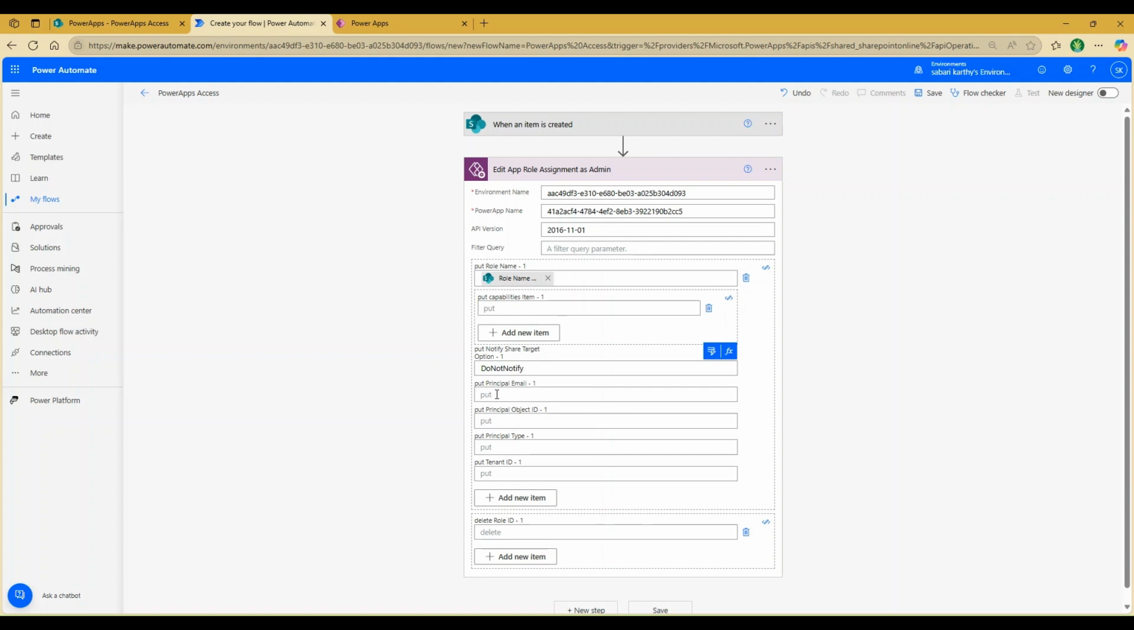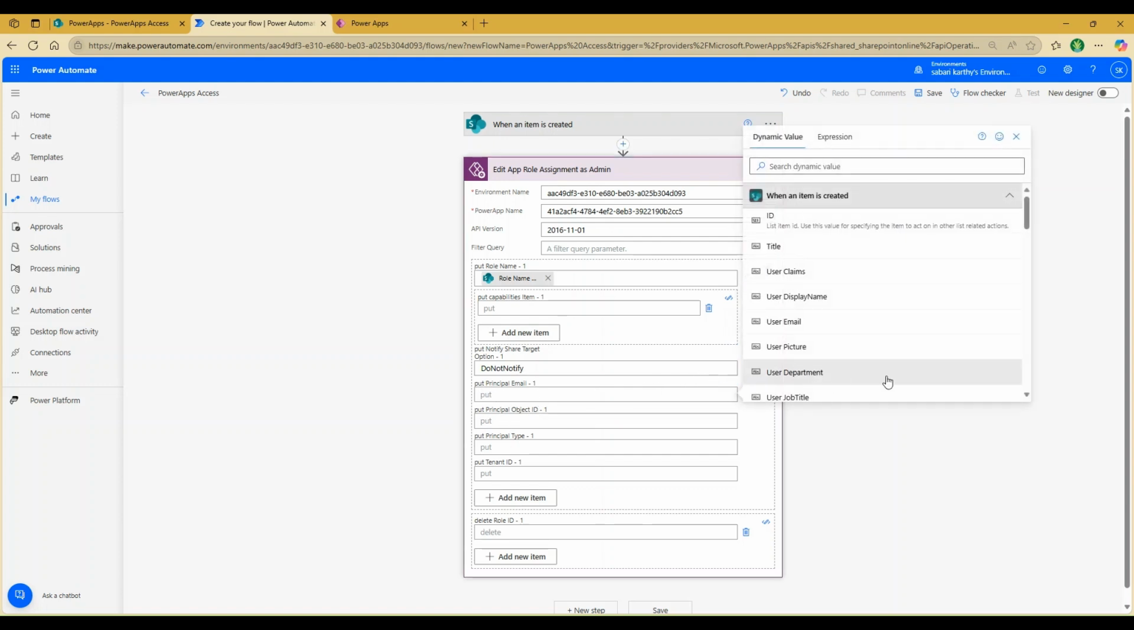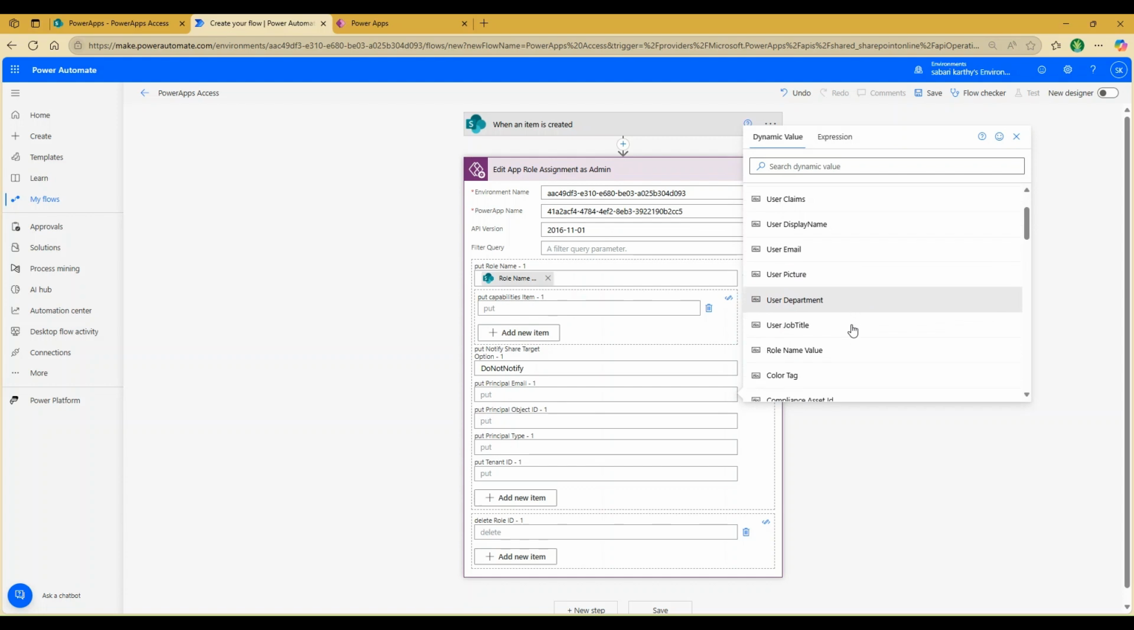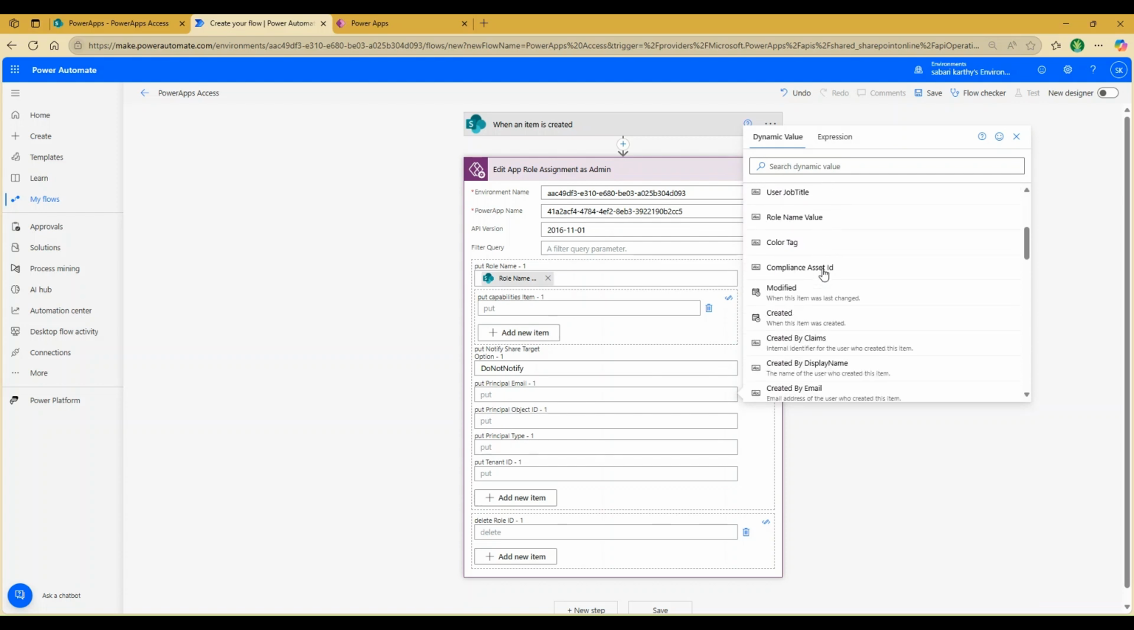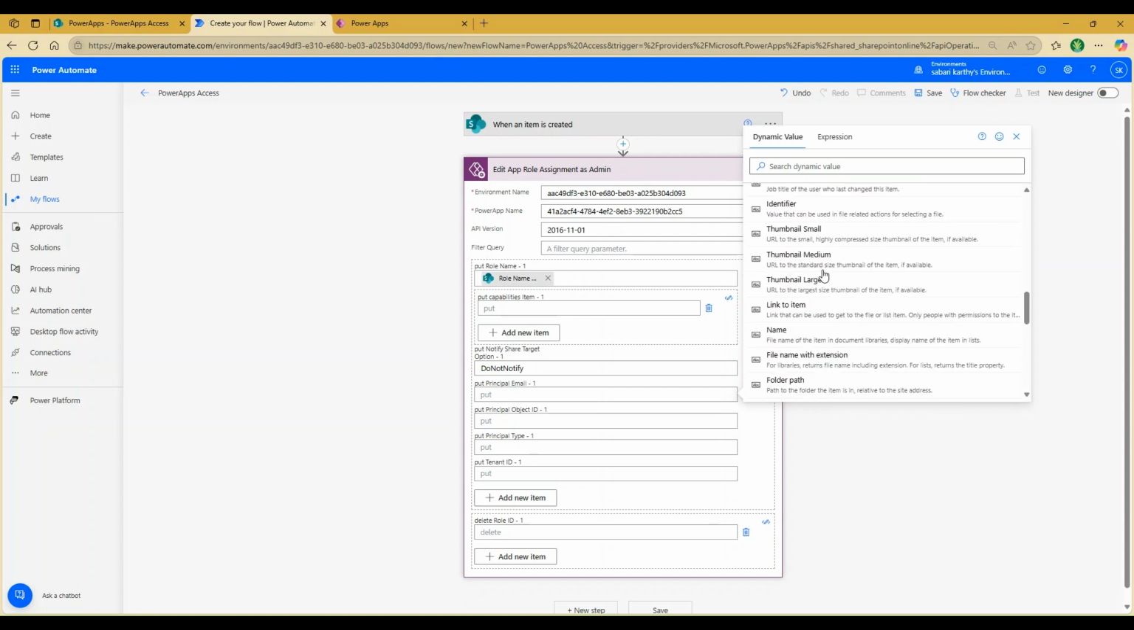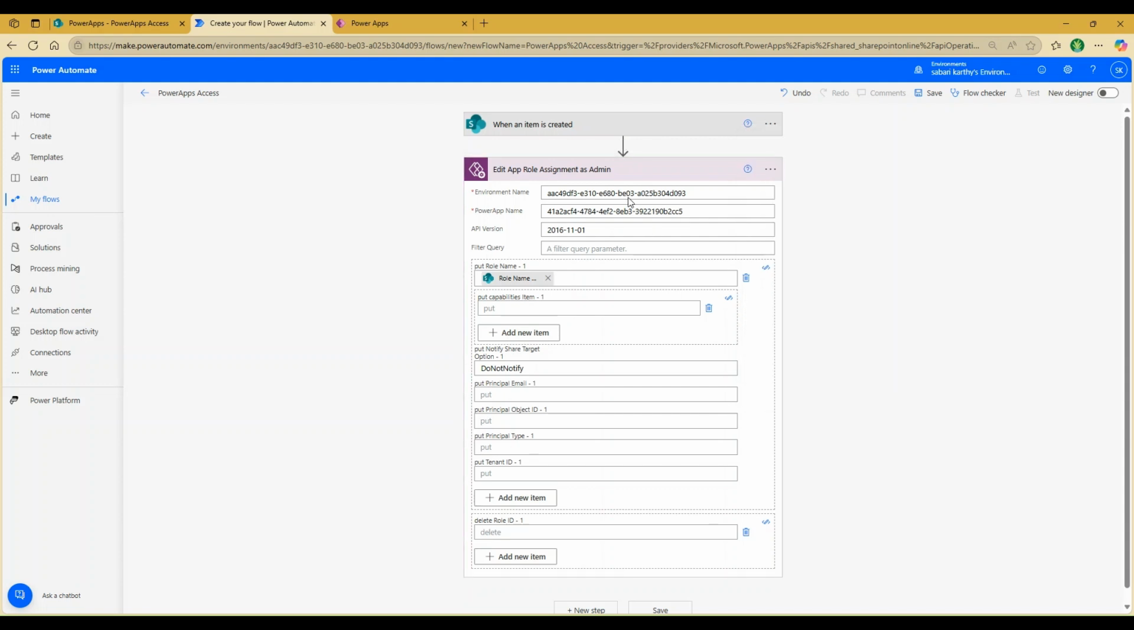If you see the dynamic contents, you might see the user principal name, but you might not be able to see the exact user ID that we need to pass. Let me check for the user principal name here. No, we only have user claims from SharePoint. So we need to make sure we get the user principal name and the user ID.